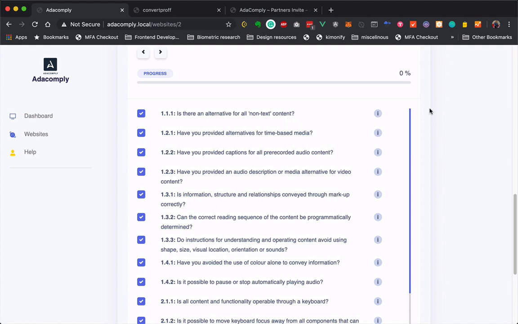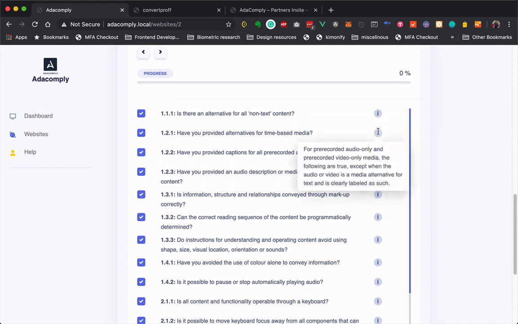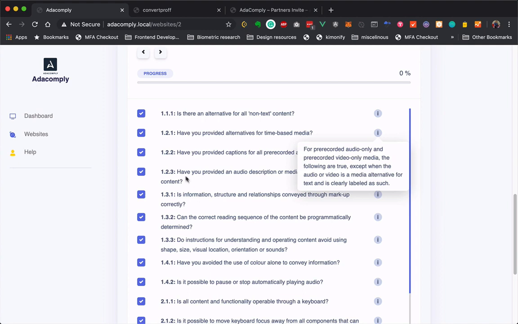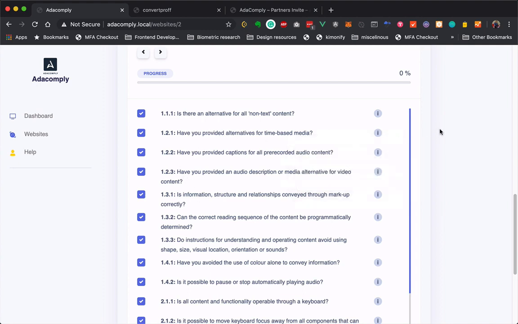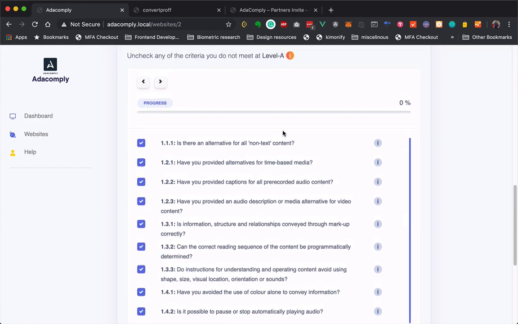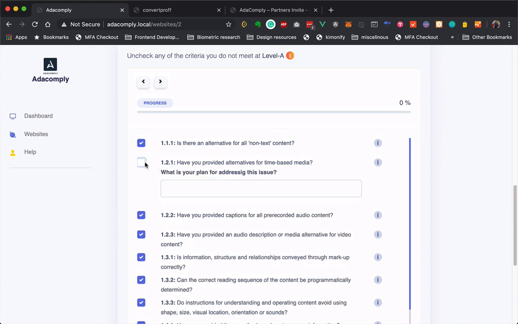So number 2 says, have you provided alternative for time-based media? For pre-recorded audio only, pre-recorded audio, this is basically asking you to insert audio tags. Now, if for some reason you don't meet any of this criteria, it is also fine, as the keyword for ADA compliance is that you should be able to meet accessibility for as many people as possible. Meaning it's all up to you to decide at what level of accessibility you want to provide. And if for some reason you can't provide a certain level, you want to make sure that you explain clearly to your visitors that this is not possible as of the moment and you're working on it.